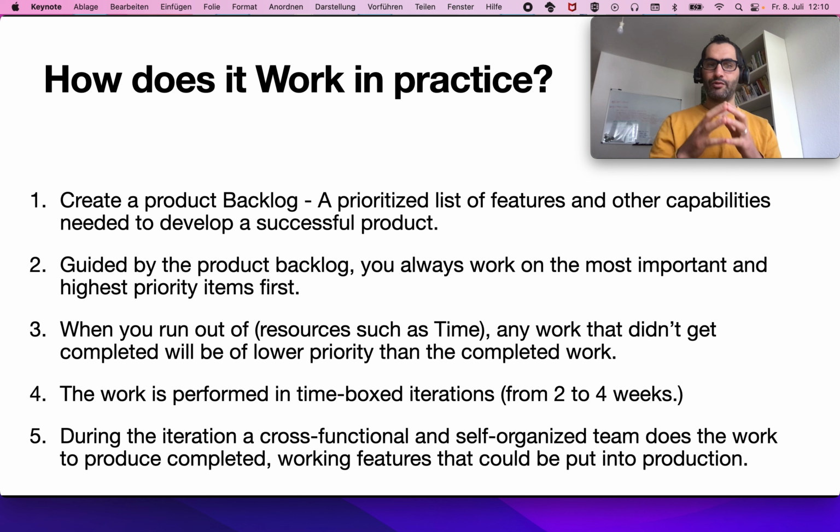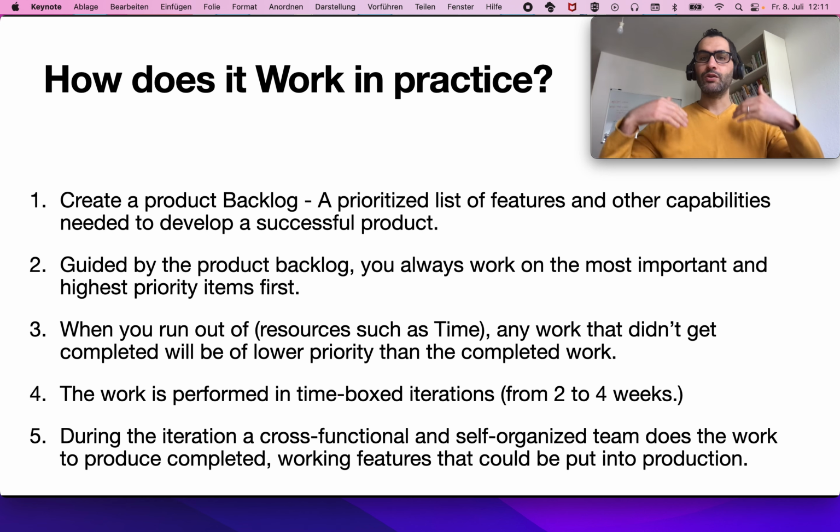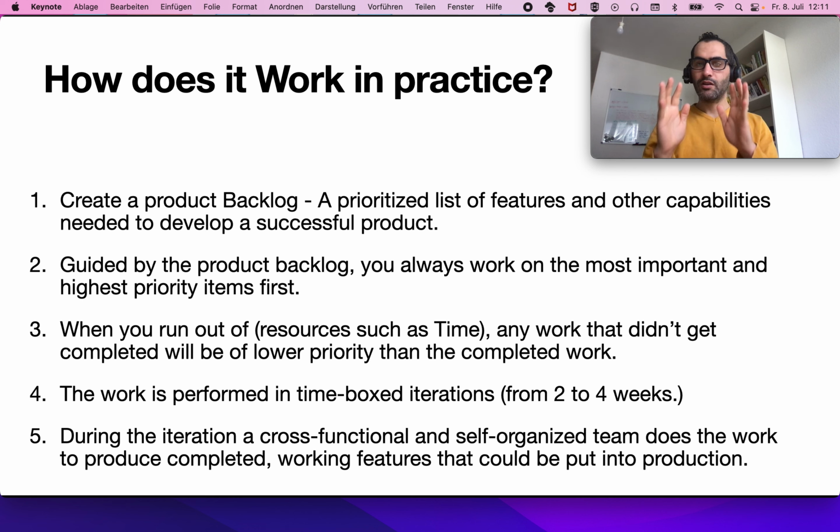You need to create a product backlog, a prioritized list of features, stories, or things to do and other capabilities needed to develop a successful product. A list of things to do to develop a successful product. Very easy. Guided by the product backlog, you always work on the most important and highest priority items. That's a very important thing. You need to prioritize. You need to focus on the 20% most important things that will create 80% of the impact or solve 80% of the problems.